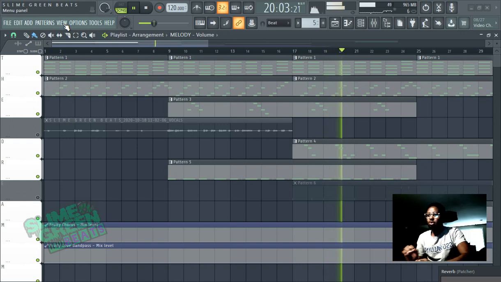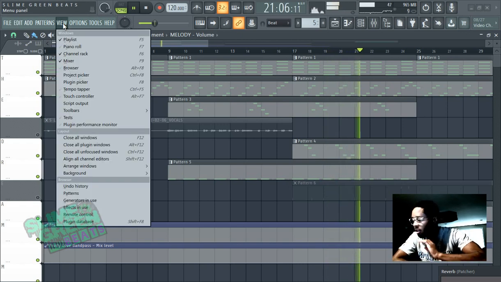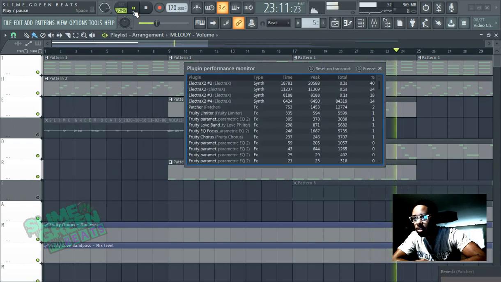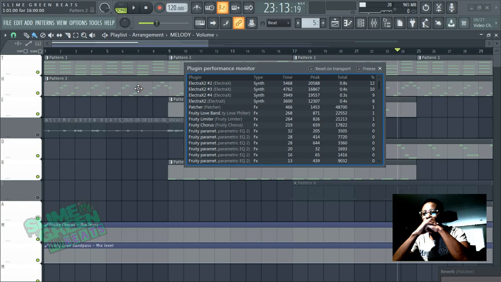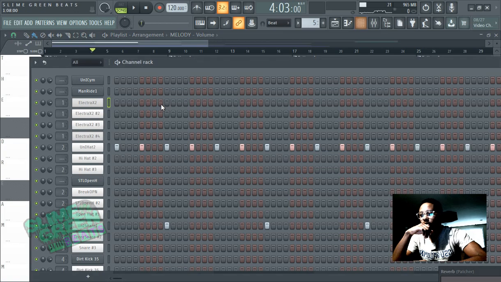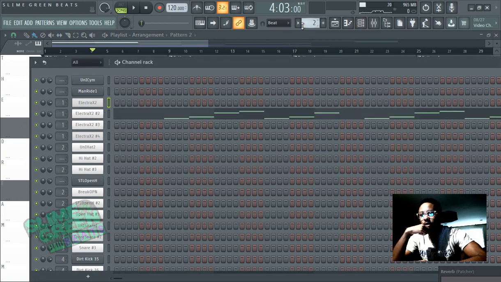What we're going to do with this is kind of like hitting Control Alt Delete in Windows. We're going to go to View, Plugin Performance Monitor. So we're looking at here, okay, what's causing the most stress? We see Electric 2, Electric 3, Electric 4. A big one, we'll just go with Electric 2. So what is Electric 2? It should be pretty straightforward to figure out. We just know this is Electric 2 right here. We have to figure out what pattern it is in though. So 2, all right, here it is in 2, great.